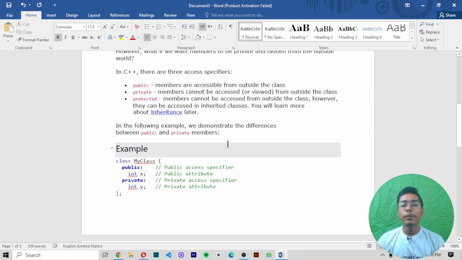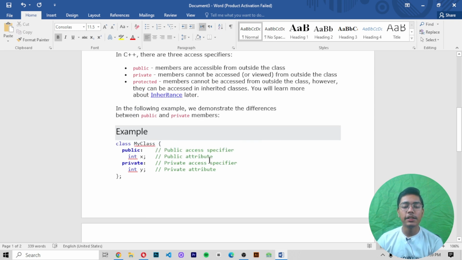So in the following example, we demonstrate the differences between public and private members. If we talk about the difference between public and private, in the public access specifier you will be using the public attribute, which is this one, and you will be using an int x normally.